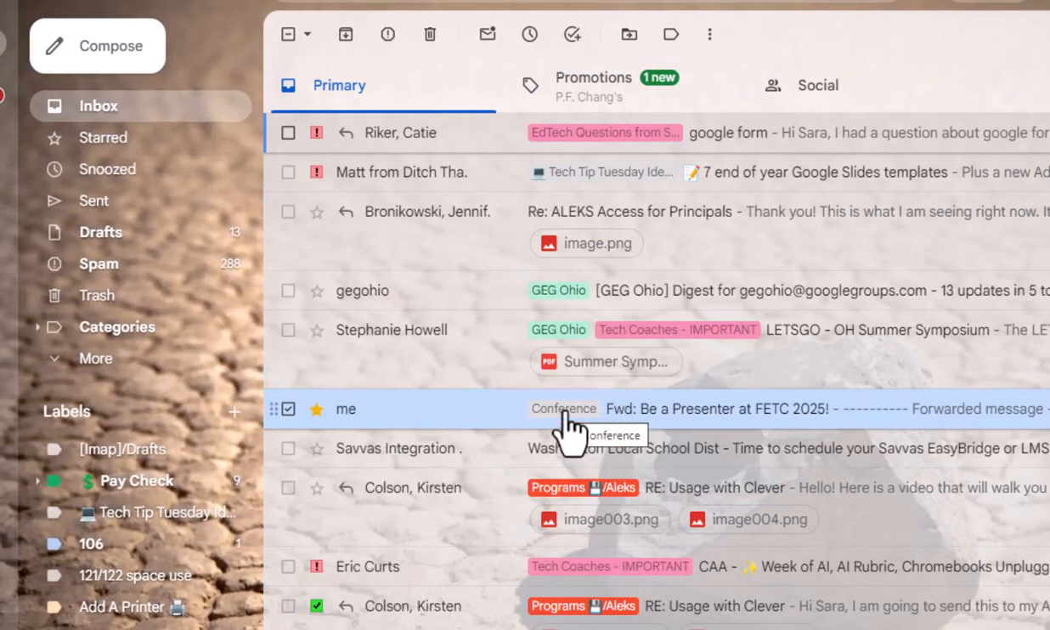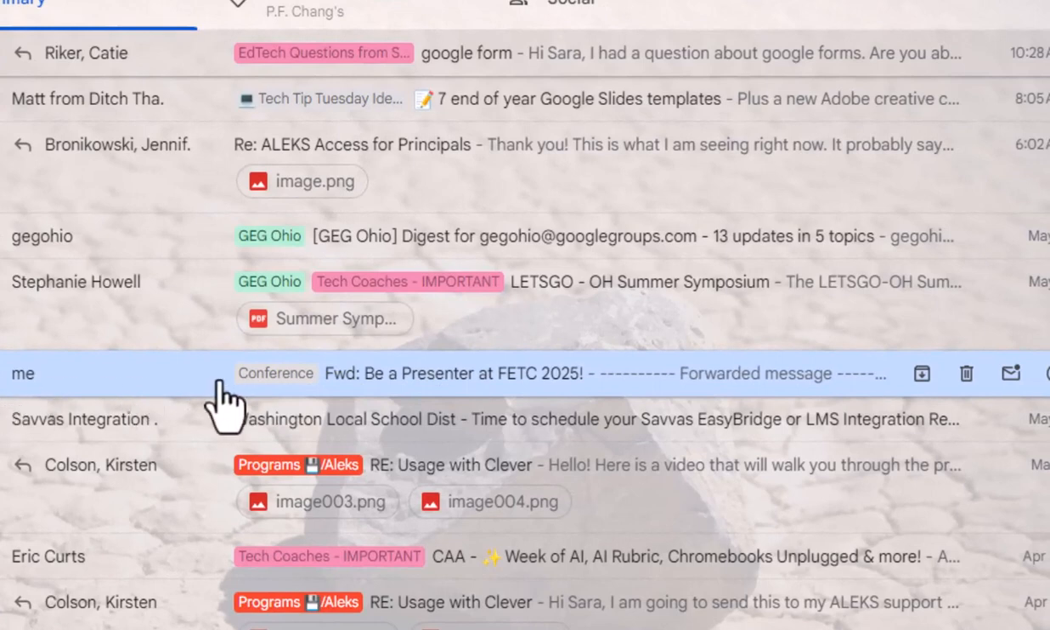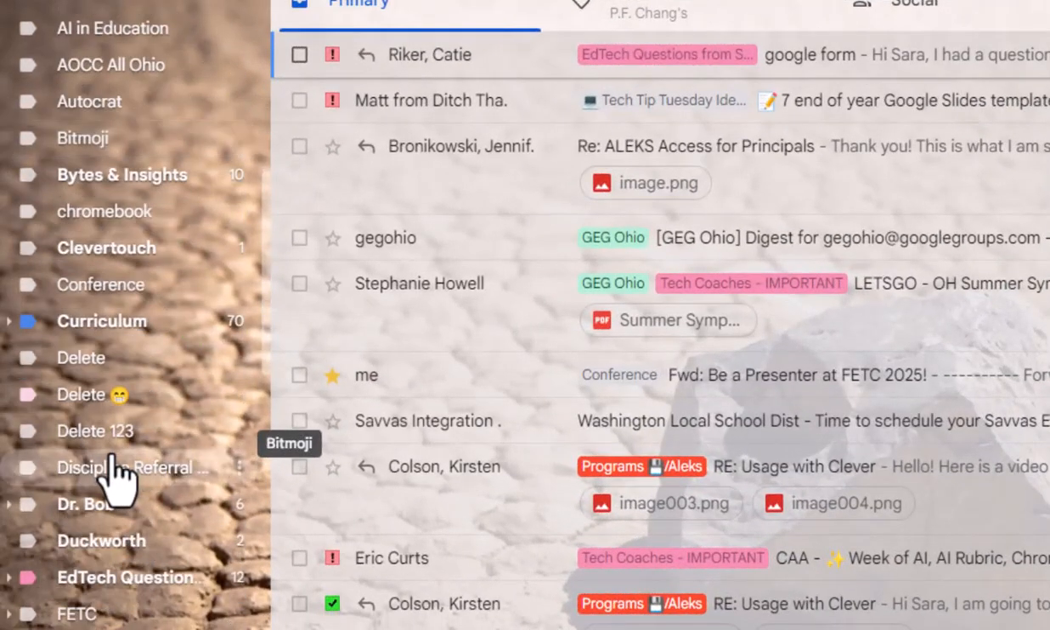Now it's still in my inbox because I'm not done with that. I want to read that. I want to investigate that a little further to see what I have to do. But once I am done with that task, I can then go over here and click on archive. And what that will do, again, is it will put it in that label or folder.